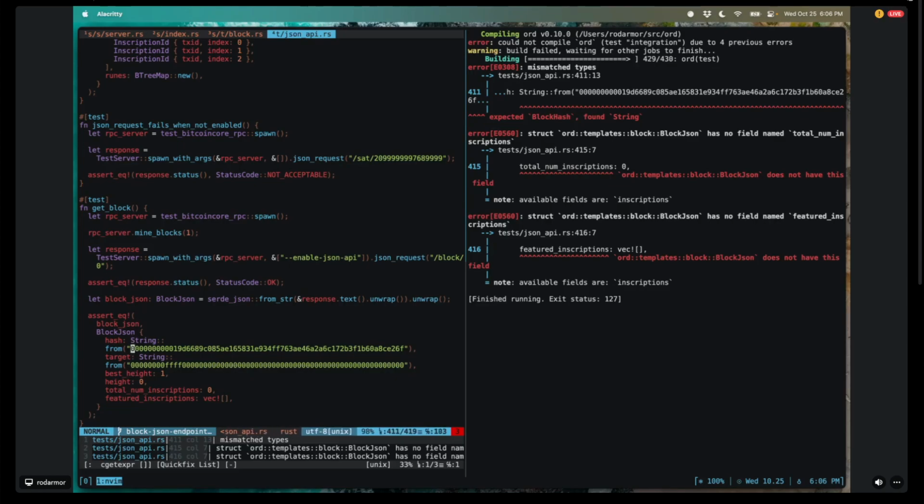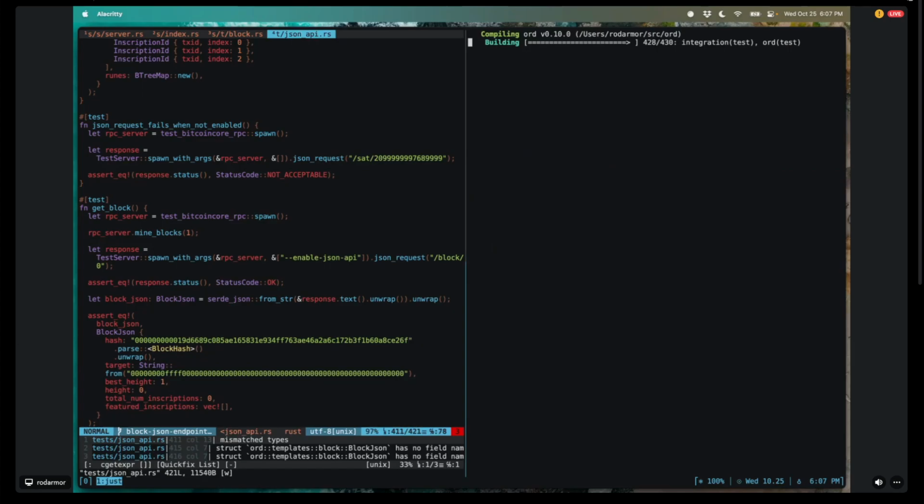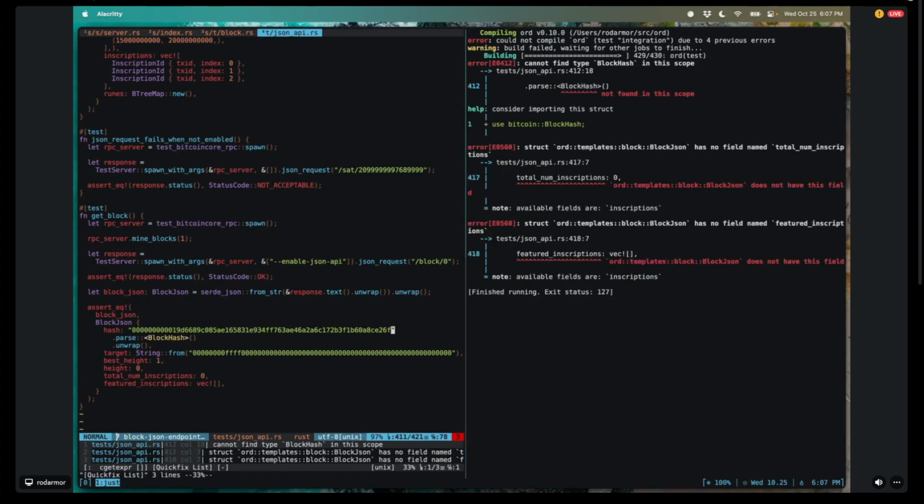This is some stuff where we have a block hash and we don't, blah blah blah. So we can do, I don't know. Yeah. Does BlockHash have a from_str implementation? Do you know? I don't know. Let's see. We definitely have to delete the bottom two lines, the total num inscriptions, or rename them. I mean, the compiler will tell you.